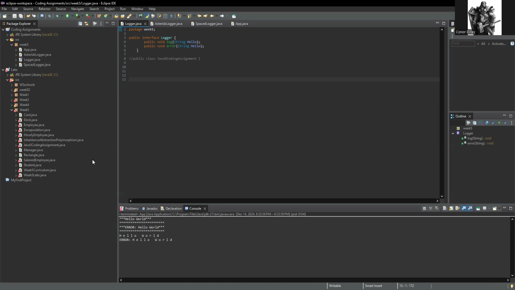It says create an interface named logger, which we did here. Add two void methods to the logger, each take a string argument. So public void log string hello, public void err string hello. Next, create two classes, asterisk logger and space logger, to implement these interfaces.